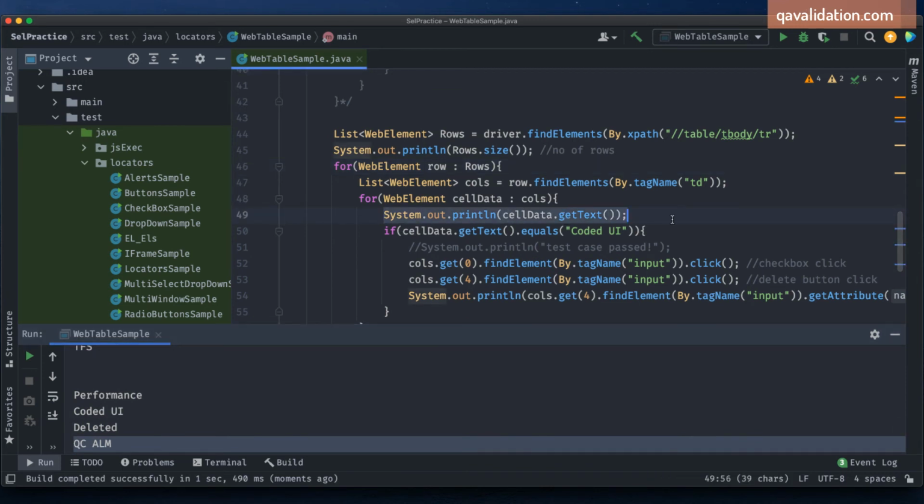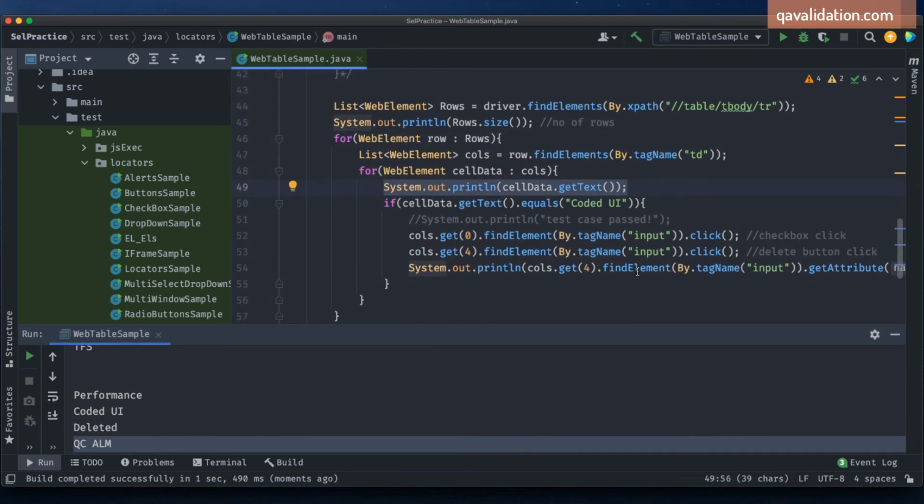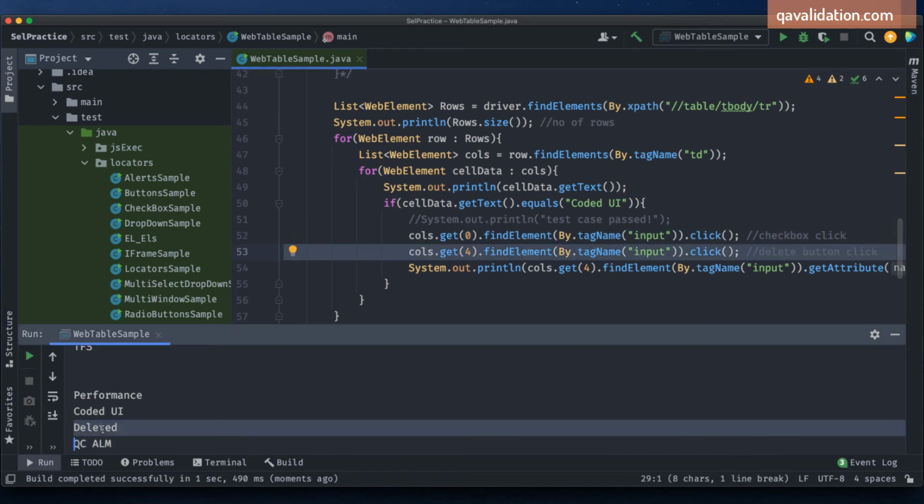I cannot write it, but yeah, you can see it checked the checkbox. We have seen that UI wise, and then it clicked on the delete button. That's why the value is appearing as deleted. So that's how you can identify and verify as well.